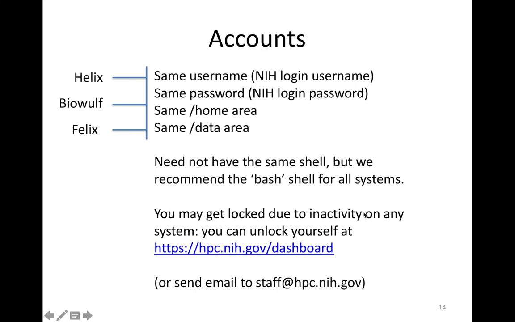You might get locked due to inactivity on any one of the systems. If you're on the NIH network, you can unlock your account yourself at the NIH HPC dashboard, which is hpc.nih.gov/dashboard. Or you can send email to staff@hpc.nih.gov and we'll contact you about unlocking the account.